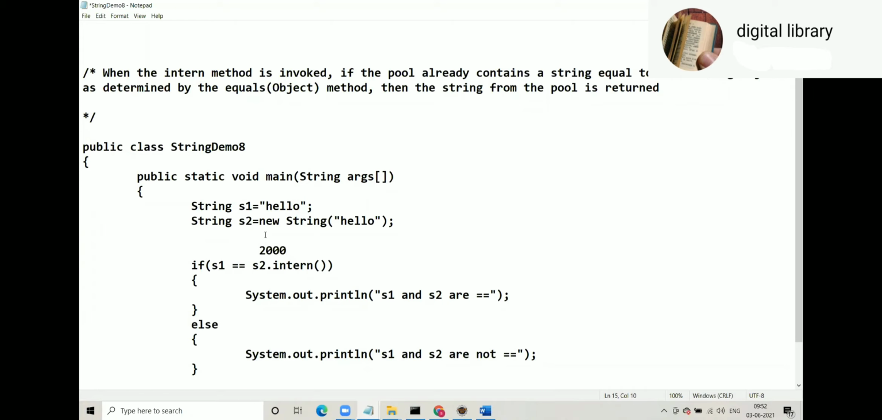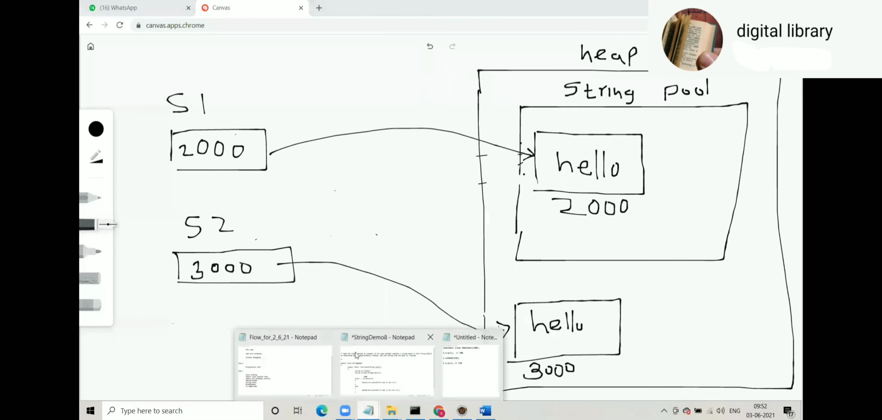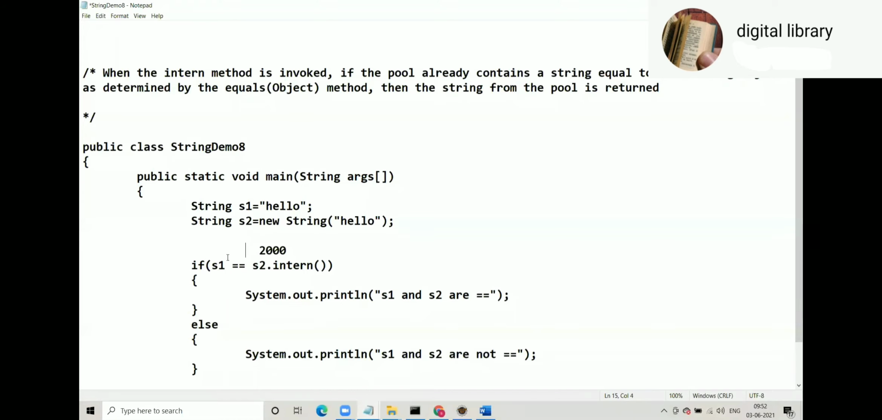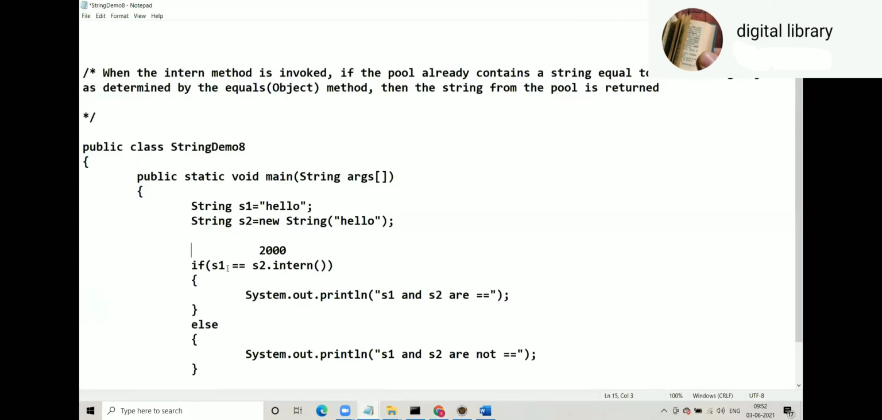S2 dot intern, S2's value is hello. So whether the string pool contains a string object which contains hello, yes it is there. What is the address of that object? 2000. So 2000 is returned. Now check. What is S1? If I ask you what is S1, what is your answer? S1 is a reference to the string pool object. What is the value? Hello. 2000. 2000 equal to 2000. Yes.